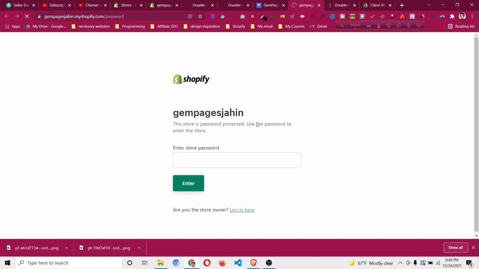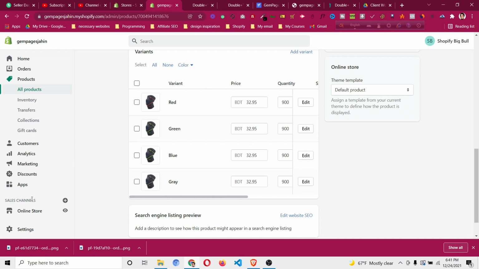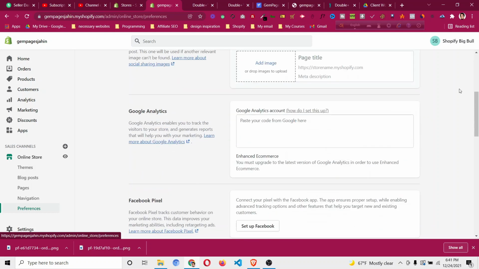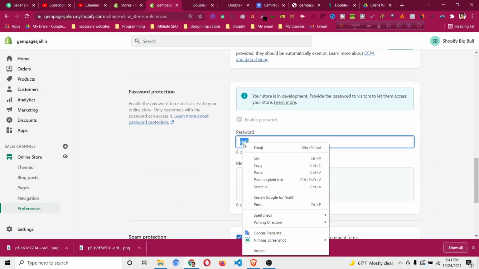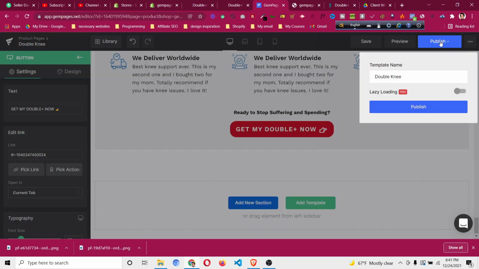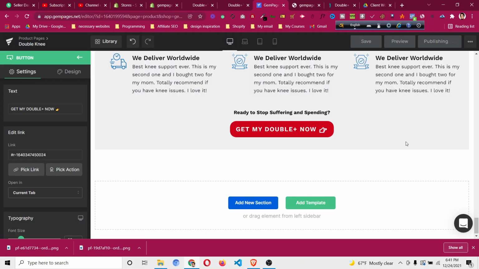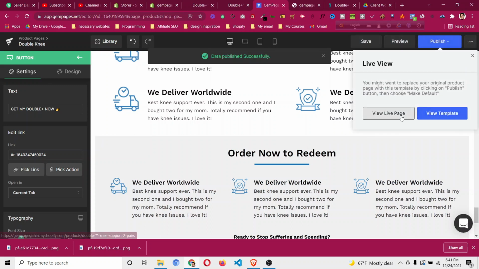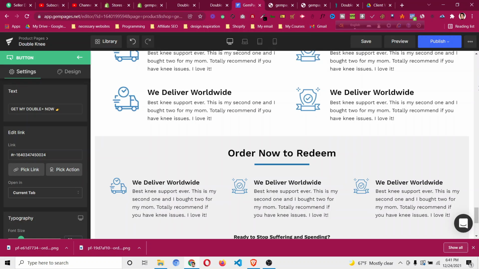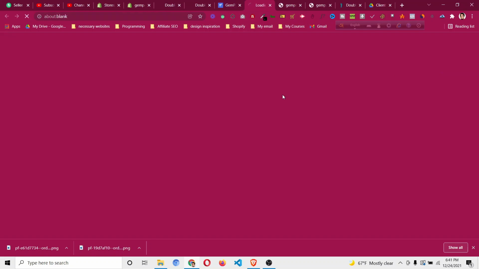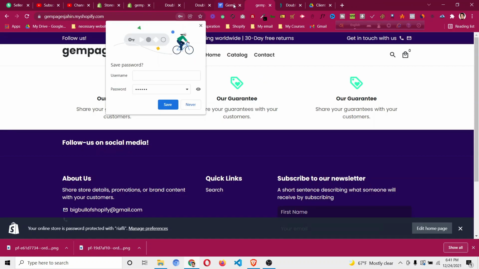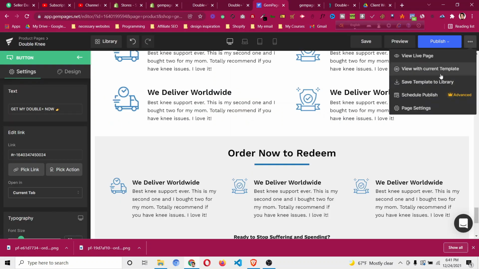click on preview. So it is a password protected store, so I need to find my password. So I'll go to the preferences. So this is my password. So if you have a password protected store, I'll just publish the page. Publish will generate a live link for this product. Before publishing it, let's assign this template to a few products. If I go to view live page, you won't see any live page. If you just click on view current template, click on this and give the password here. So again, go back to GemPages, click on view current template.